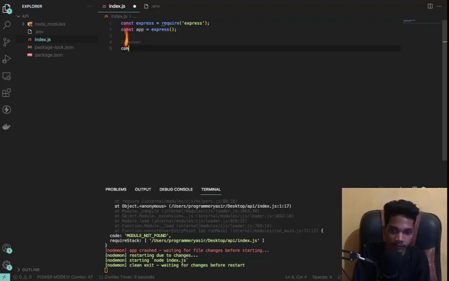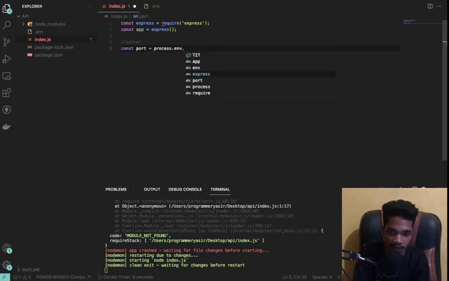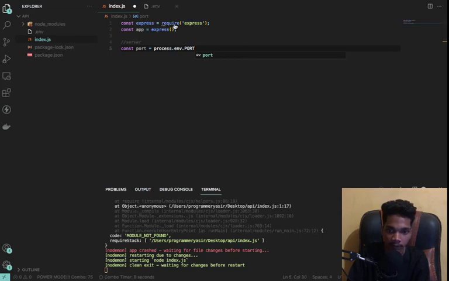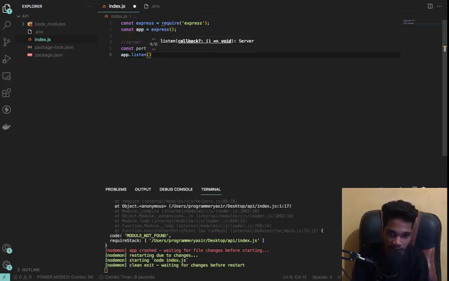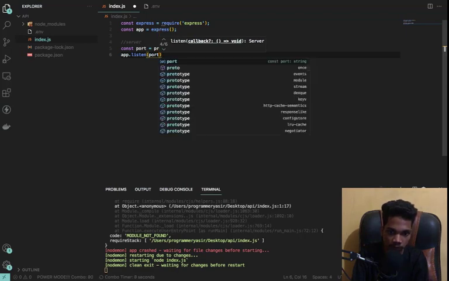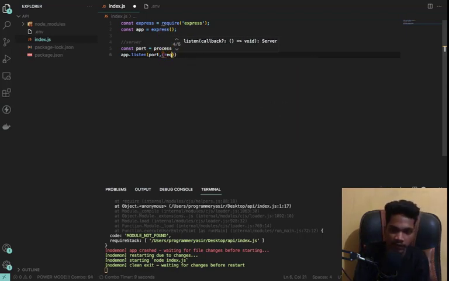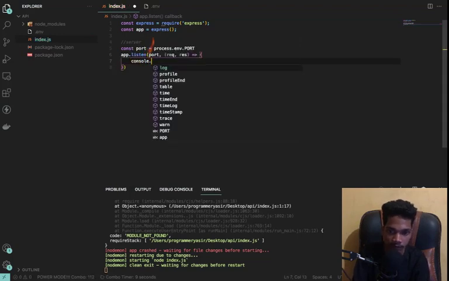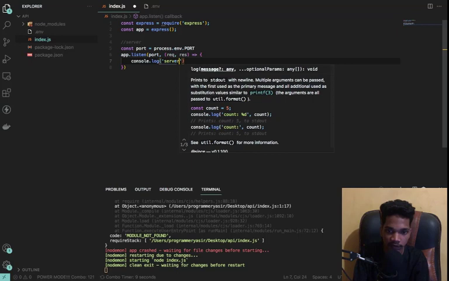This is a server const, and I'm going to import our port. So process.env and write PORT, and we are importing this variable. Okay, so let's make a server. It's called app.listen, and put our port variable, and I'm going to make a callback function to make sure the server is working correctly. So let's write console.log server is running.